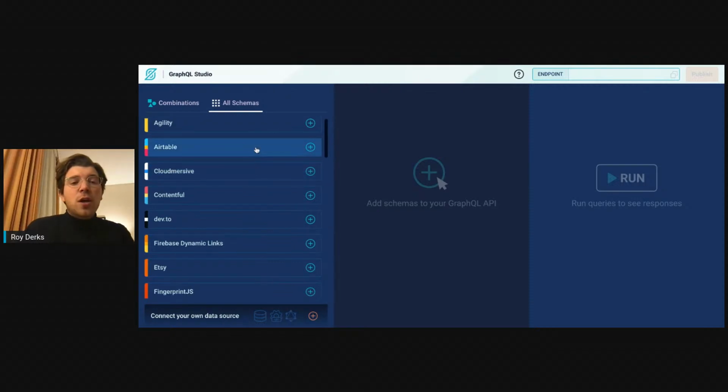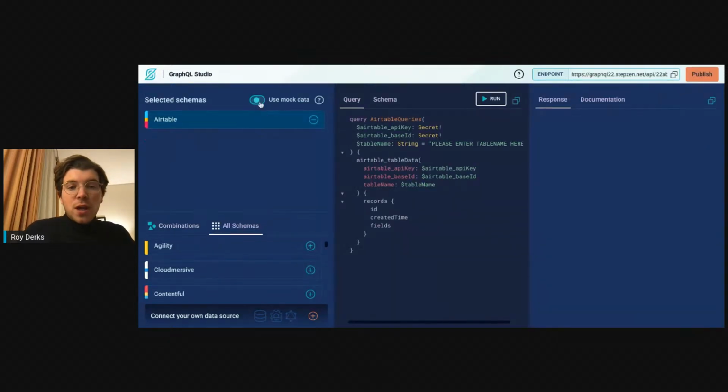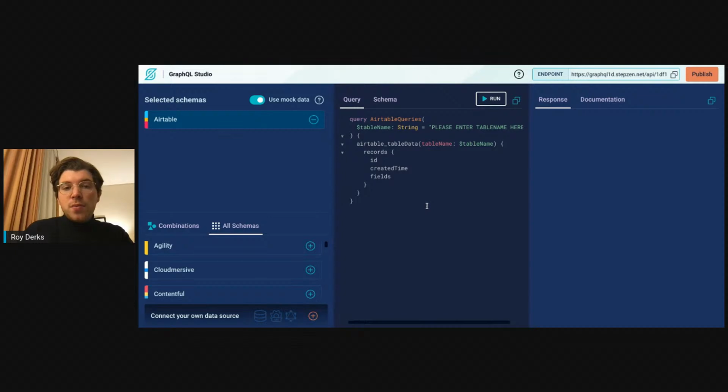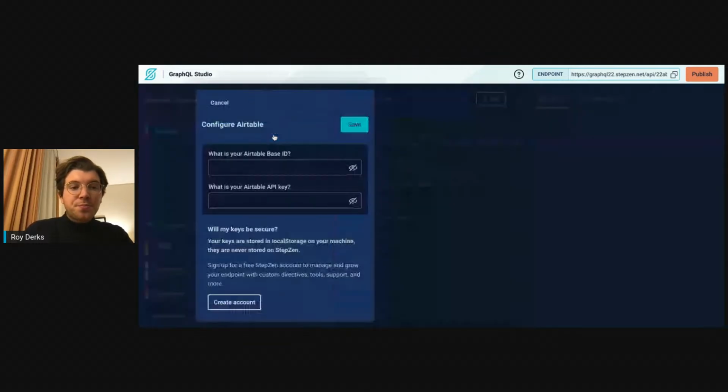So maybe if you're using Airtable for tons of things, you can use Airtable as a CMS. You can use it to store small bits and pieces you want to display somewhere, for example on your website. Then you could select Airtable and use mock data, for example. And if you're using Airtable, you will need to select a lot of information.